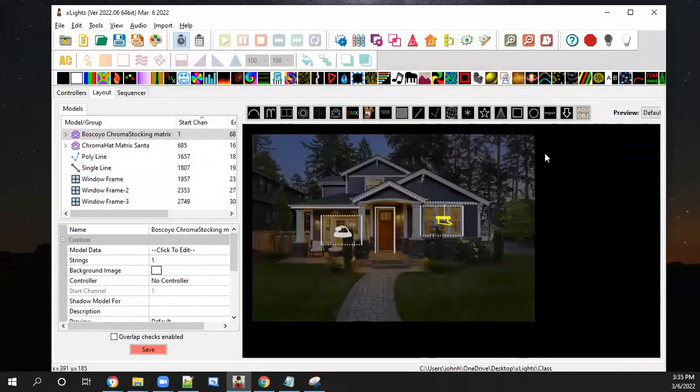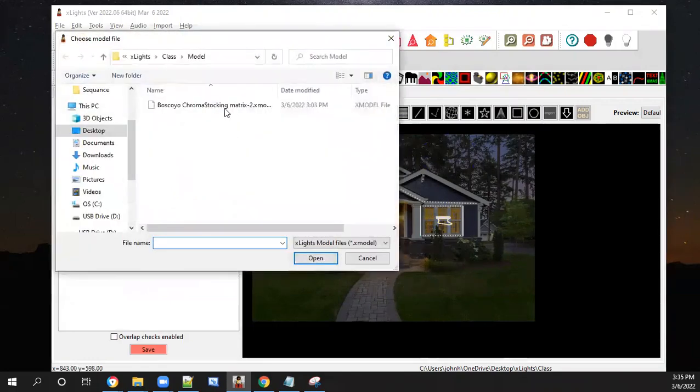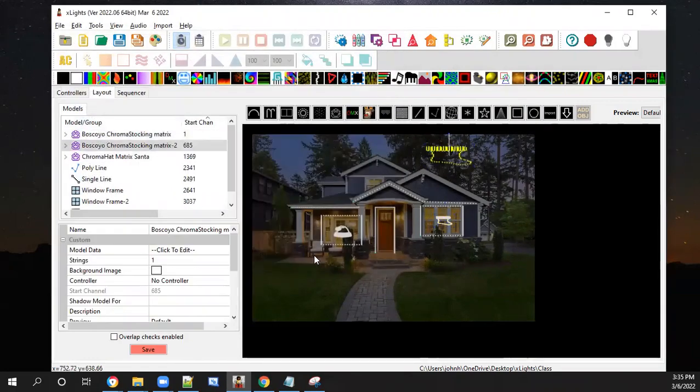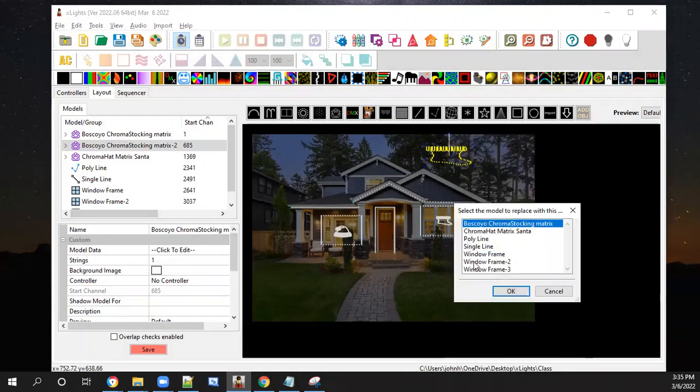Now let's discuss one other option on the menu: Replace a model with this model. First, most likely, you will import the corrected model. Right-click on the corrected model, which brings up a menu. Left-click on Replace a model with a model, which brings up a new pop-up.